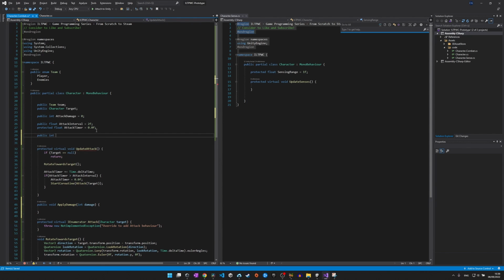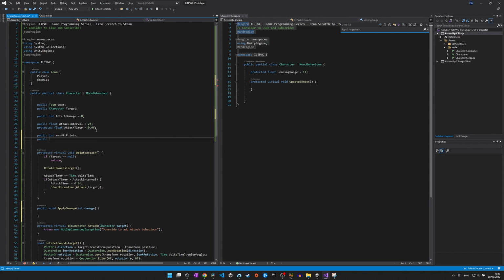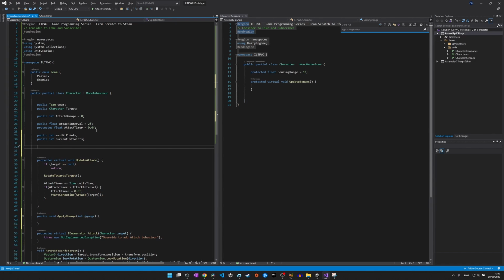In this case, it's public int maxHitPoints. Then we also need the current hit points that we have. So it's currentHitPoints. And later we will do the same thing as we have for the attack interval with the invulnerability counter, because the behavior should be something like you get attacked and then you become invulnerable for maybe a second or something like that. So let's also add these variables now.